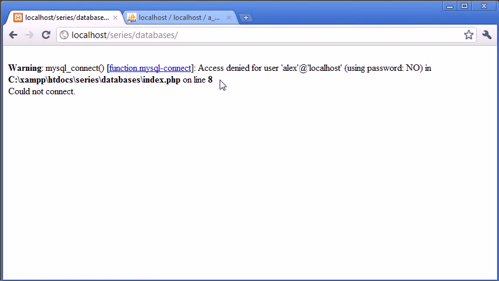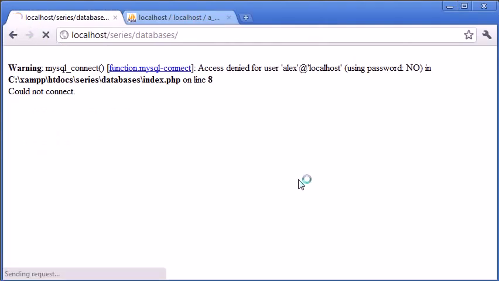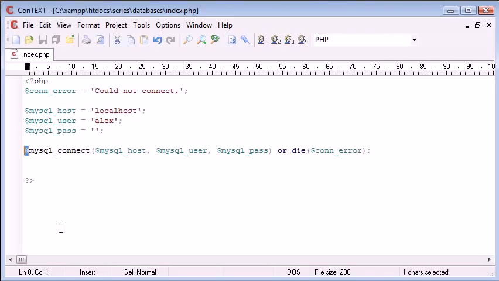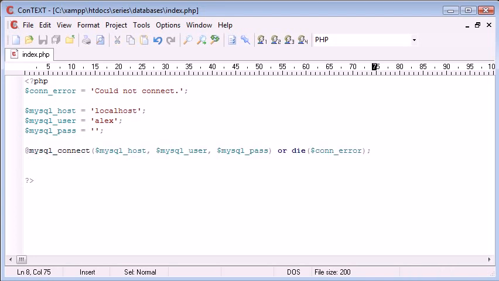Now you can also see that we've got this warning come up here as well. So we can resolve this in two ways. We can use error reporting, or we can simply pop an @ symbol before that, then when we refresh, you can see it just shows could not connect. So the @ symbol will basically take away the default error reporting from PHP just on this line.